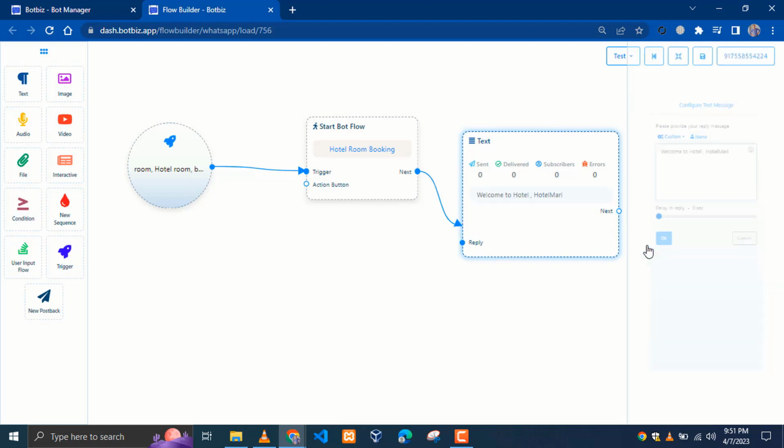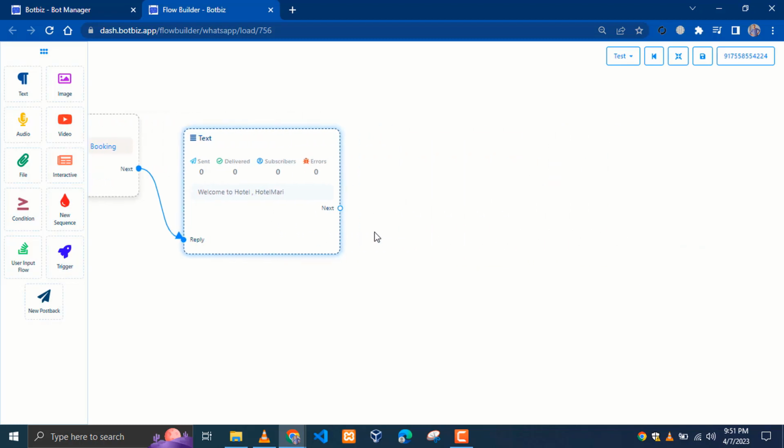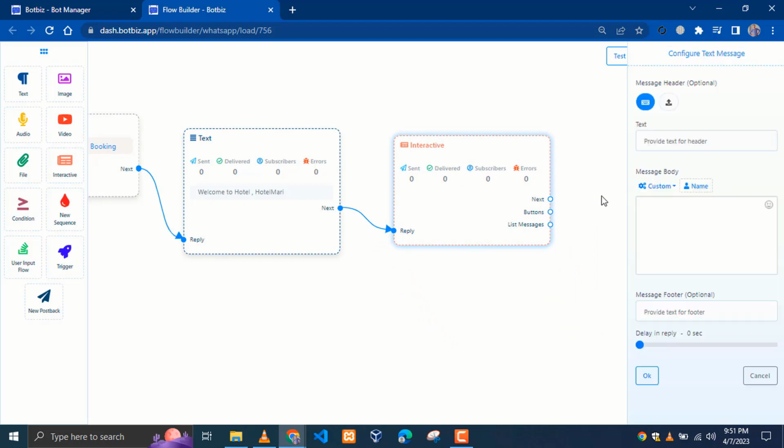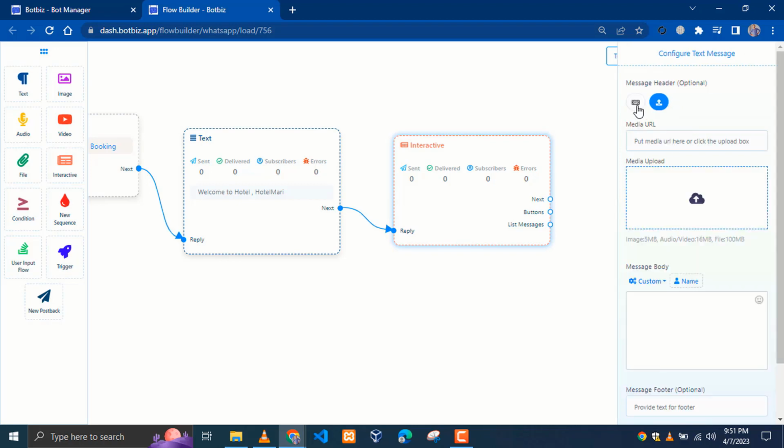You can also insert an element by dragging the cursor from the next socket and then leaving it to see the available options. Let's add an interactive reply this time. Double-click on it to configure. In the interactive element, you can use a header. There are two types of headers, namely, text and image. The header is not mandatory here.